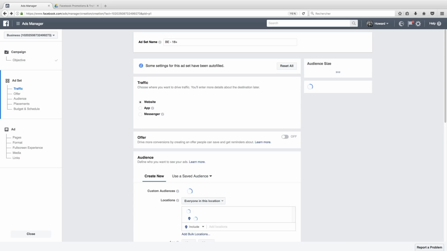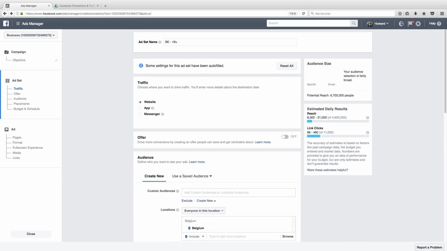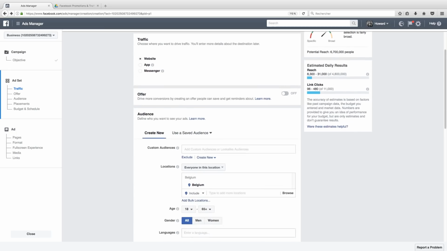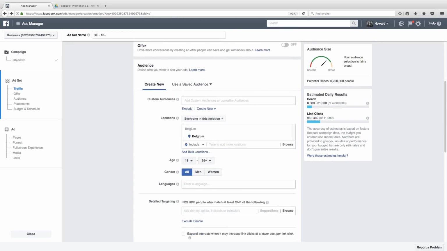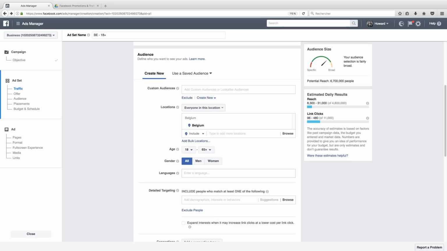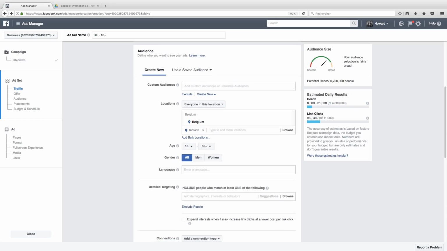Now you're going to want to choose where to send the traffic. You choose website, app, or messenger. Of course, go with website, unless you have an iPhone app or a Google Play app. Now, create new or use saved audience. If you have a retargeting pixel somewhere on one of your properties, you can click on use saved audience and choose that specific audience. Or you can click on create new. That's the default choice, and just call it something.